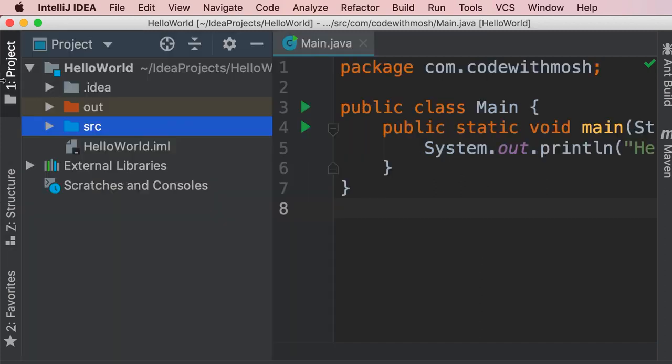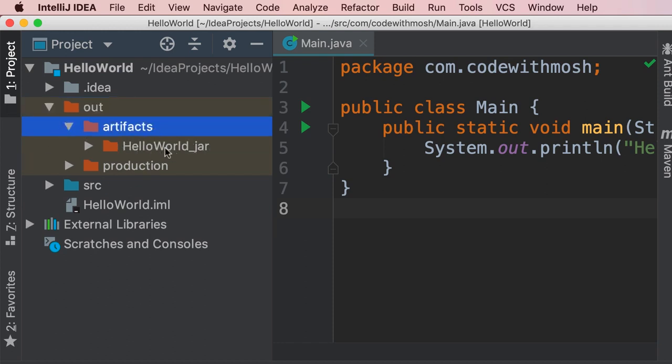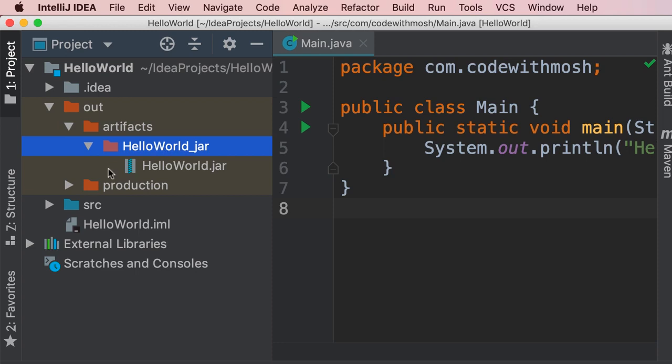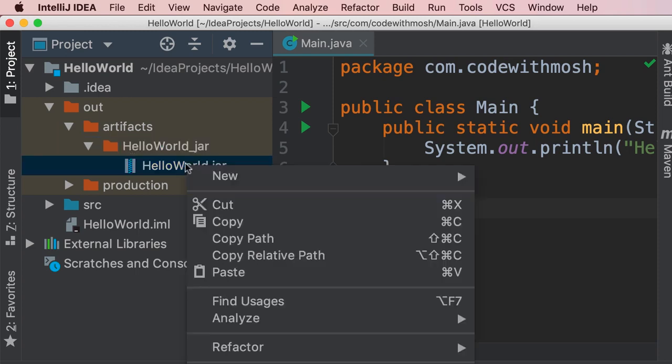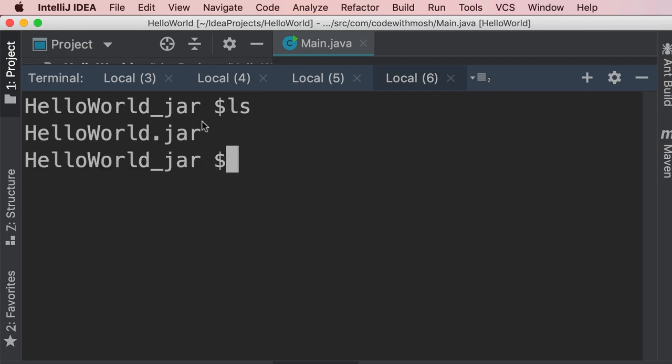All right, now in the project panel, let's expand the out folder. Here we have artifacts. We have hello world underline jar. And in this folder, we have this jar file. Now we right click on this. And in this context menu, we go to open in terminal. Unfortunately, it's not visible in my recording window, but it's somewhere down the bottom. So open this on terminal. So here we have a terminal window pointing to this folder. In this folder, we have a single file. That is our jar file.